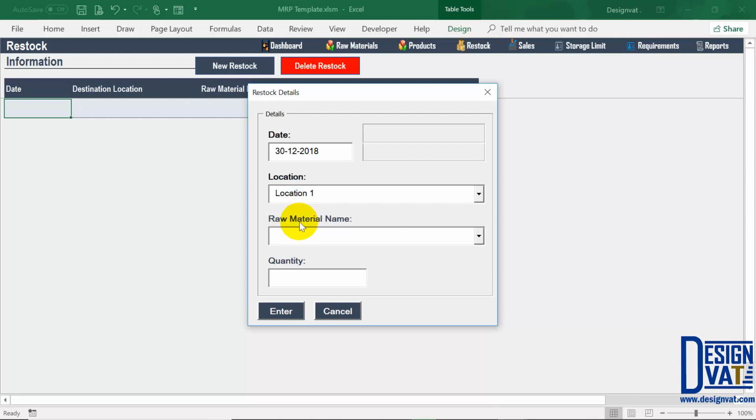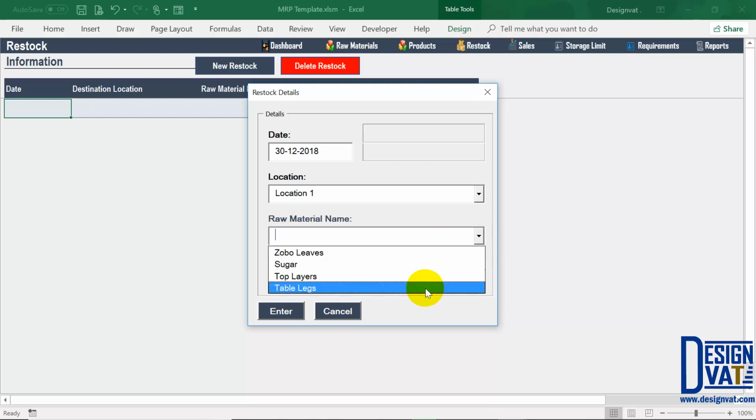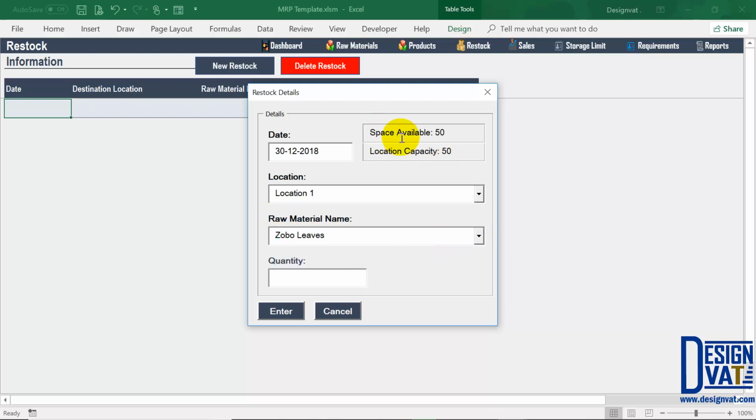Next, I indicate the raw material that I'm buying. Now, once you select the raw material, the template will automatically tell you the space available based on the location that you selected. And this is using information we entered in the storage section. So at a glance, you already know that the space available is 50 and the location can take only 50. So what this means is that we actually have no Zobo leaves in our store. So the location can take 50, and we have nothing, so we can buy 50.